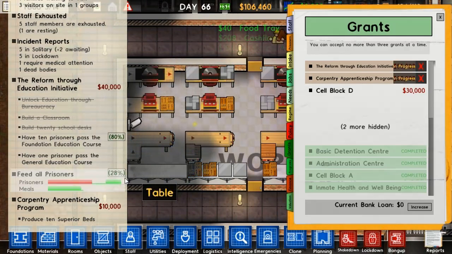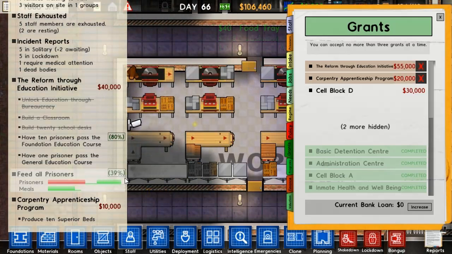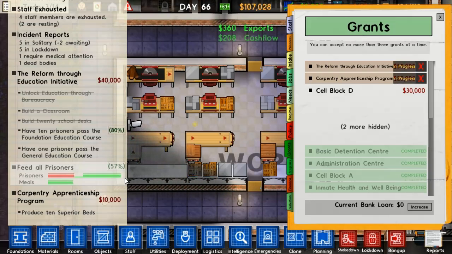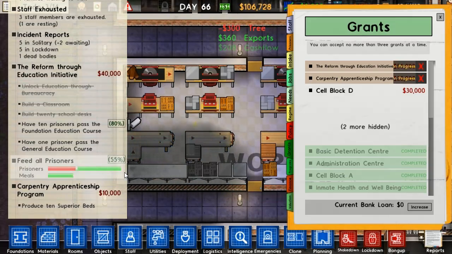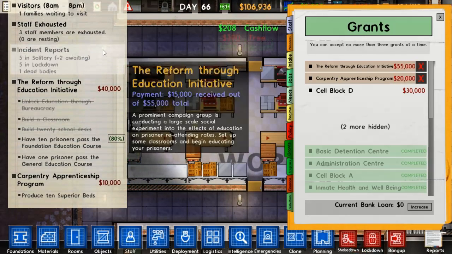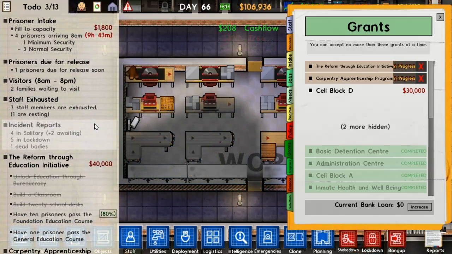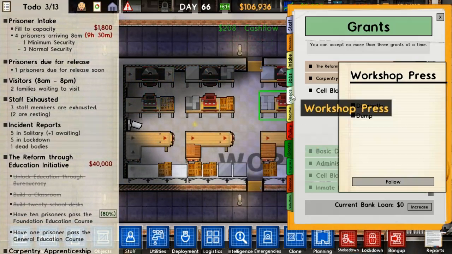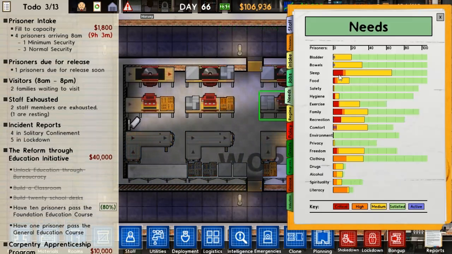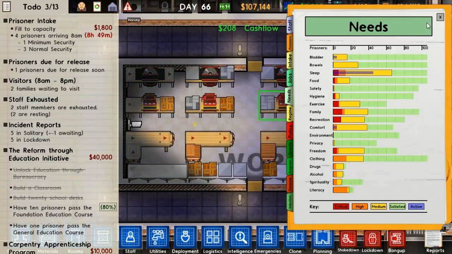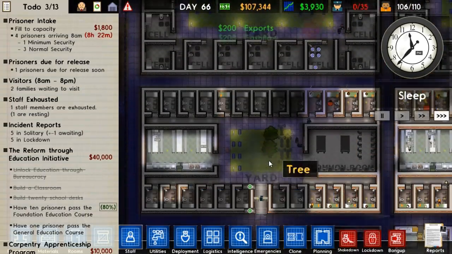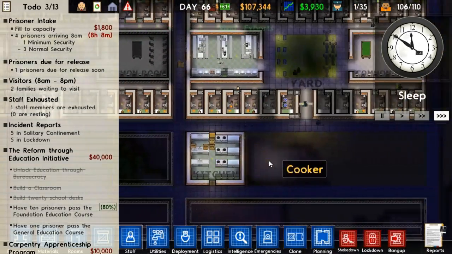Feed all prisoners. 28%, 29, 35. Does that go all the way to 100? 57, 56, 57. 58, 59, 60. It doesn't actually go all the way to 100, does it? Well, no, food is done. Sleep, exercise, family, recreation. Like, that's their own problem. I'm wondering if they need more free time or not.